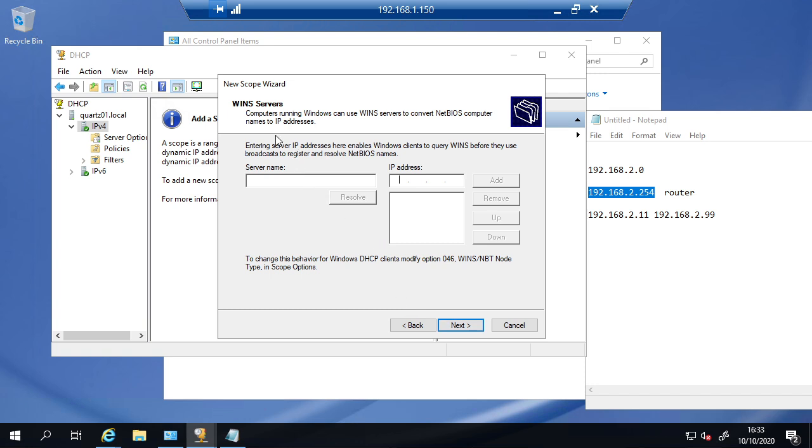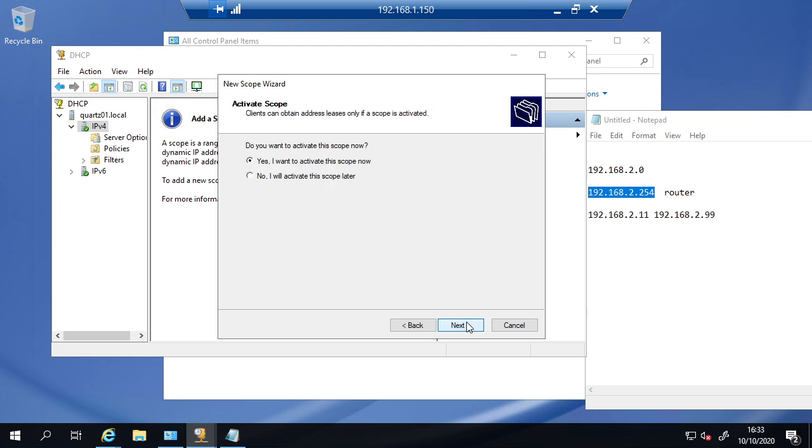Now it's asking for WINS. WINS is an old lookup system prior to Windows Server 2000, that long ago. WINS is now not really used. If you were using WINS in your network, then you need to specify it here. But any modern network, or any network that you're setting up new, will not be using WINS at all. So you can just press next on that. Apart from if there's a requirement, you don't need to configure this. Click next.